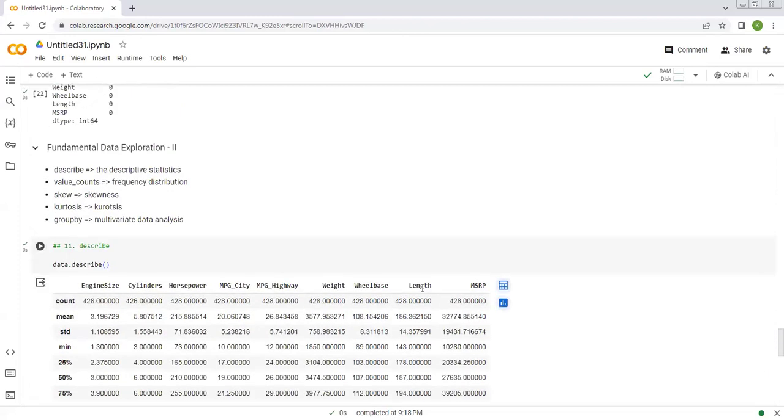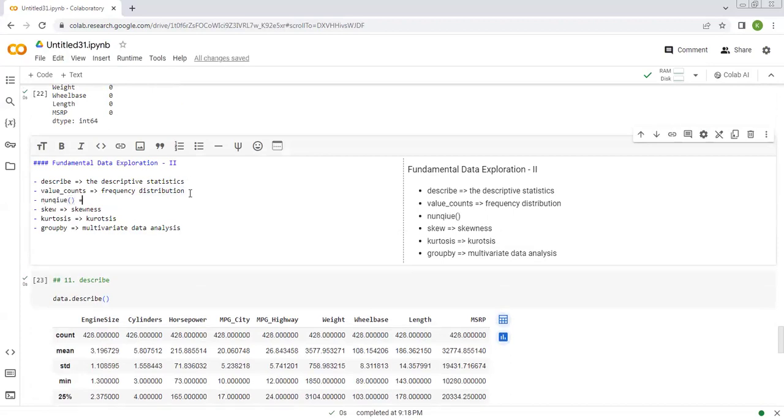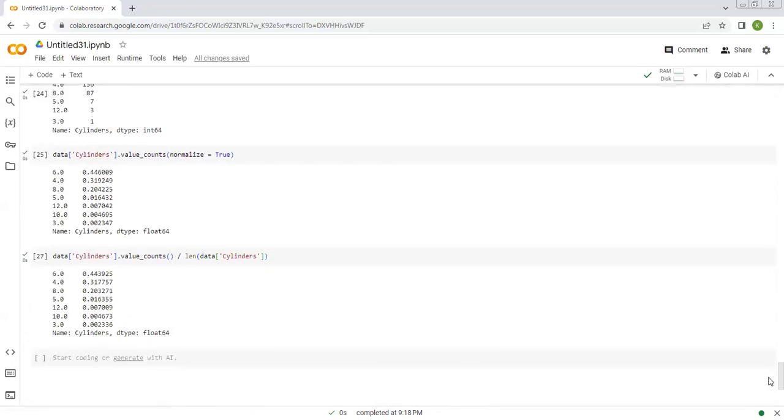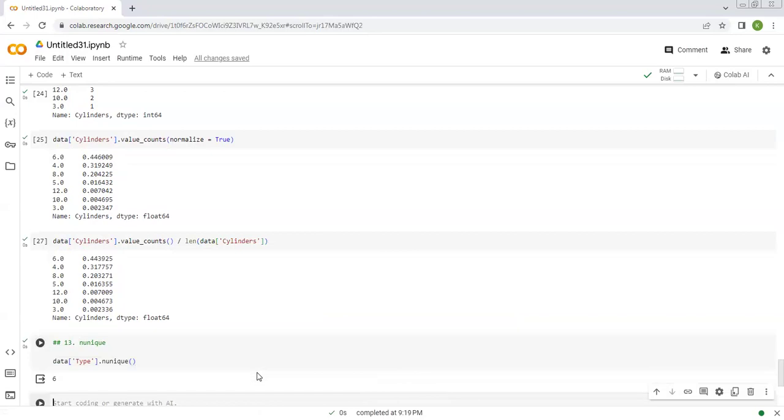Another important thing that I've missed out over here is nunique, for unique categories. What is this nunique? It will tell you the number of unique categories that you have. So if I write data, let's say type, dot nunique, it will tell us how many types of cars we have. You can see that there are 6 types of cars.